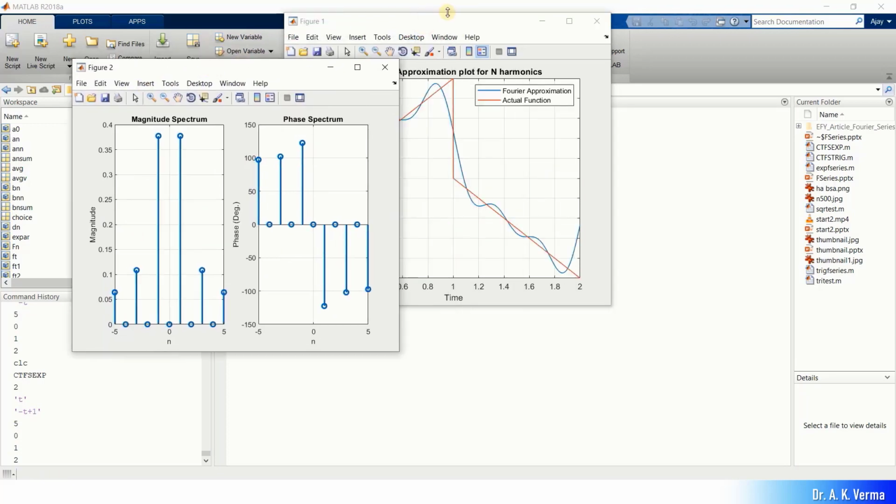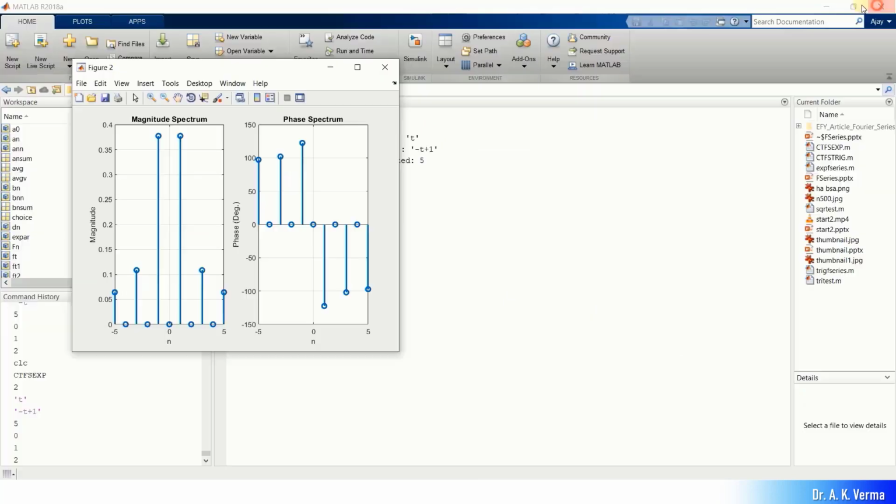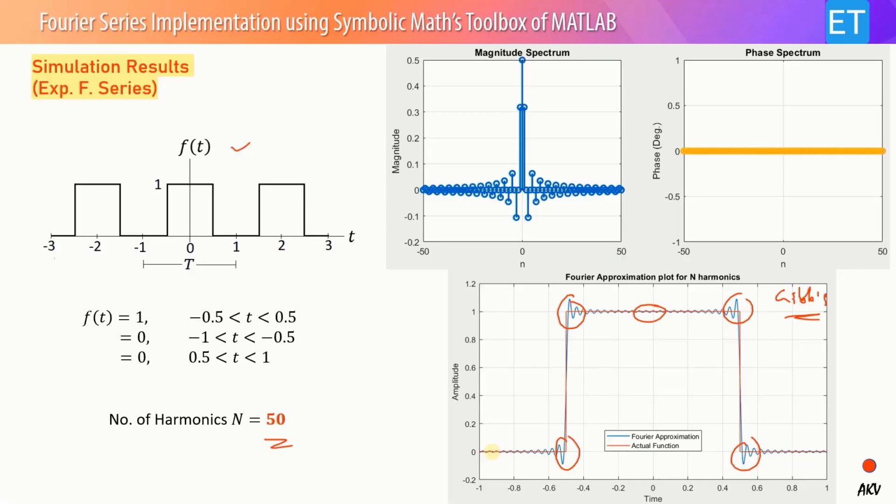So this is your approximated function and your original function ft and f bar t, and this is the corresponding magnitude and phase spectrum. Okay, so this is how you can use these two programs to find the Fourier series of any function. You can go for trigonometric Fourier series as well as exponential Fourier series.